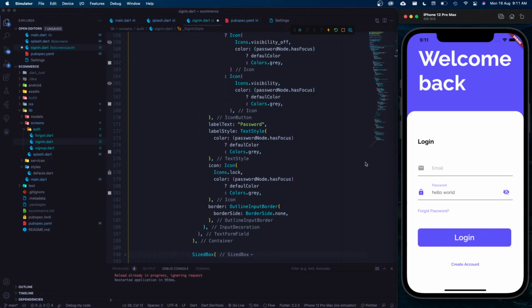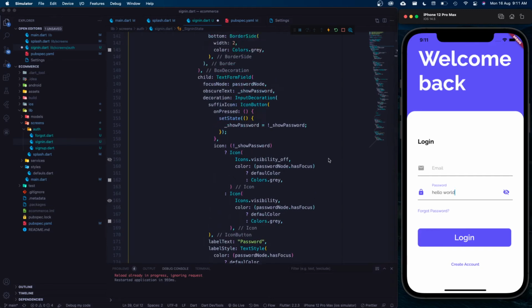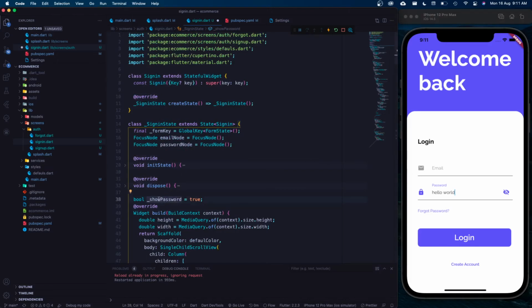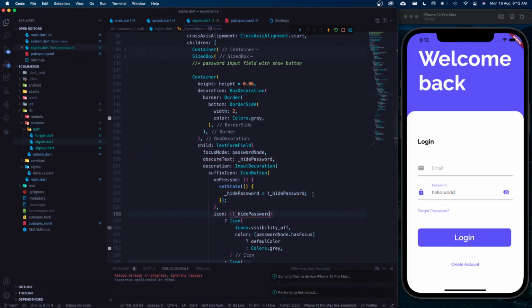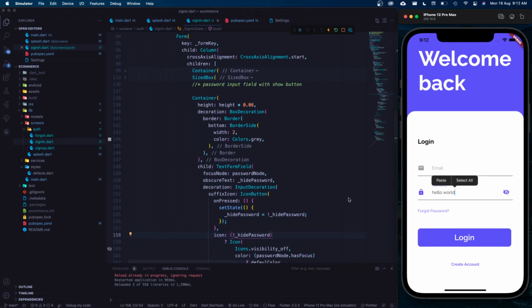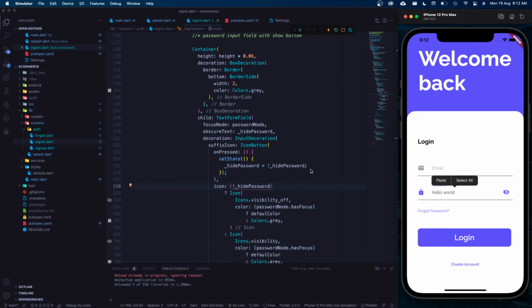I think there is some confusion regarding the variable naming convention, and I do agree with that. Just let me change it to hide password. So we will be having some error over here, so changing it to hide password. Exactly. So we have a variable hide password, and when this hide password is true, the text will be obscured, which means that it will not be visible, and when this value is false, then it will be visible.